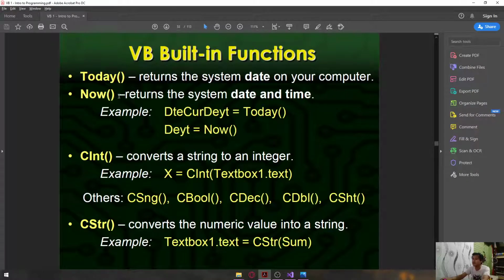And then Now, this is actually the most complete function when it comes to retrieving the system date and time. If you only want to display the date, like right now it's September 29, use the function Today. If you want to get the time and the date at the same time, you can use Now. For example, we have here a variable, bte current date.